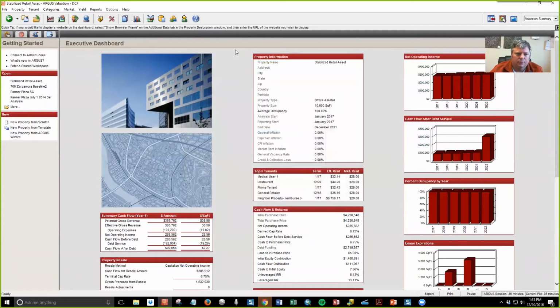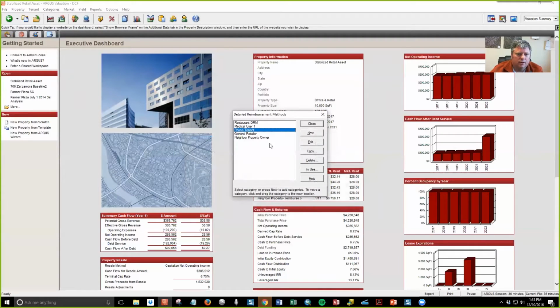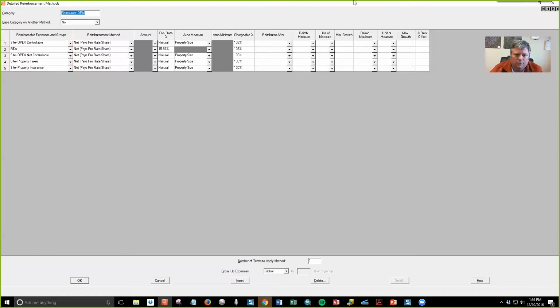So now I'm going to go through and show you our DRMs. Okay. So everybody's got a DRM. Specifically in this case, if all the tenants were standard net leases and they didn't have any specific changes, then I could create one detailed reimbursement method for everyone. But since everything's different, I've got to create individual ones. So show you what this looks like.